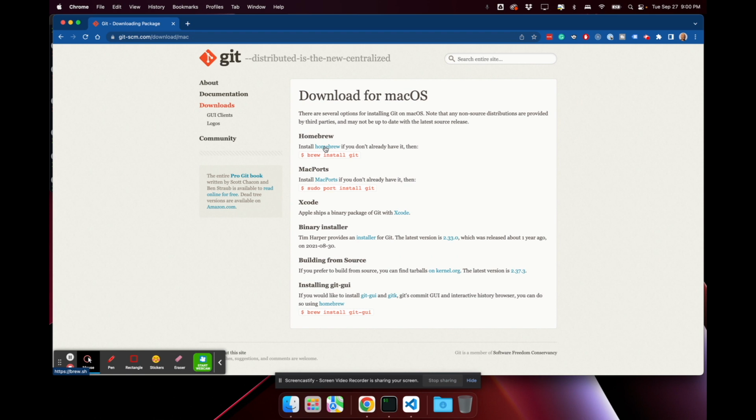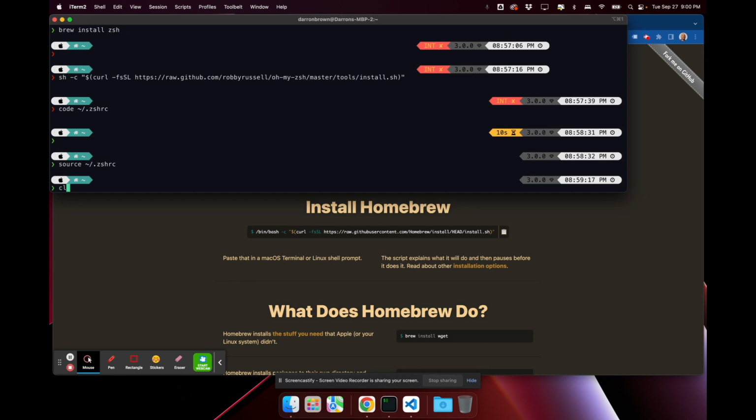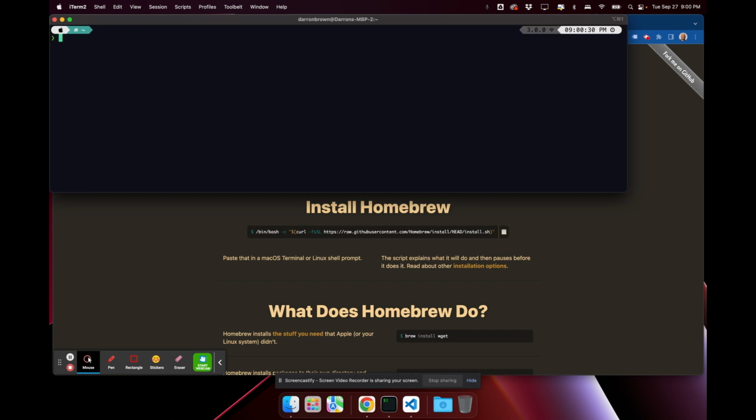Now, before we can run the command brew install, we need to install Homebrew. So I want you to go ahead and select Homebrew. And I want you to copy this command, go into your terminal, and you're going to run this command and press enter. Now I've already done it, so I'm not going to do it. But once you copy that command and press enter, it's going to install Homebrew.